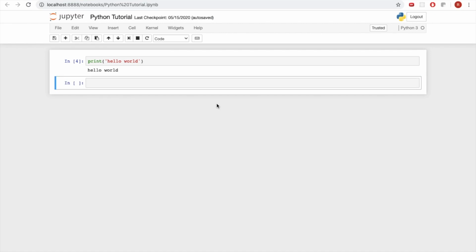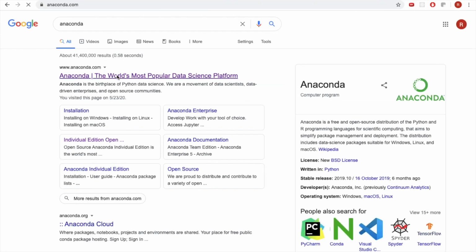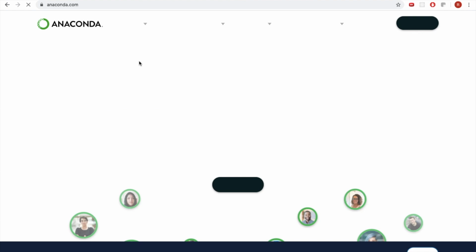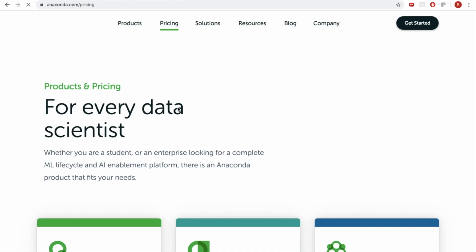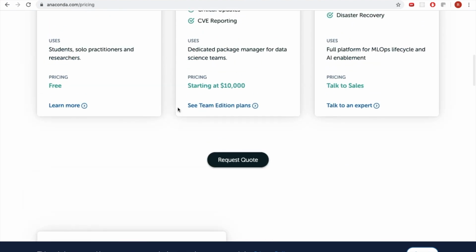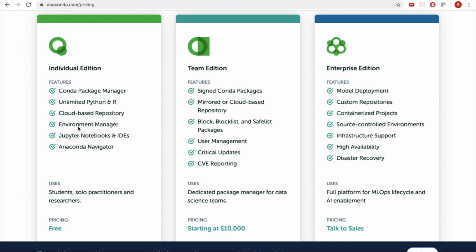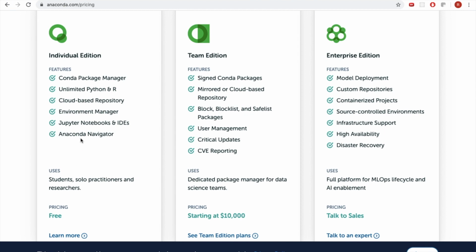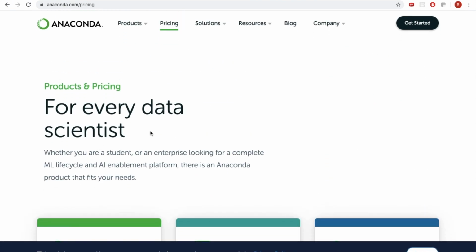So if you're interested in using Jupyter Notebook, I would recommend going to the Anaconda website and downloading the Anaconda package. It's really nice. You can just go here, hit get started, see all products. You might be intimidated by starting at 10,000, but this individual edition that has the Jupyter Notebook IDE and some other things for individuals is free. So I would highly recommend going and downloading that if you want to use Jupyter Notebook.